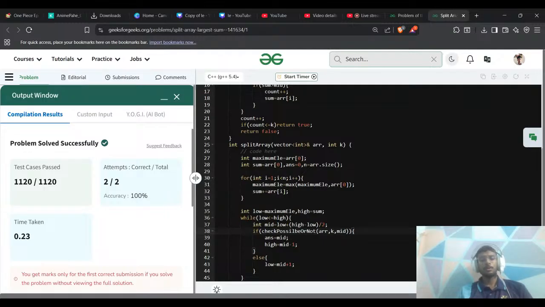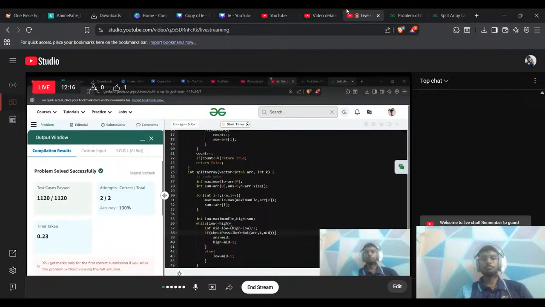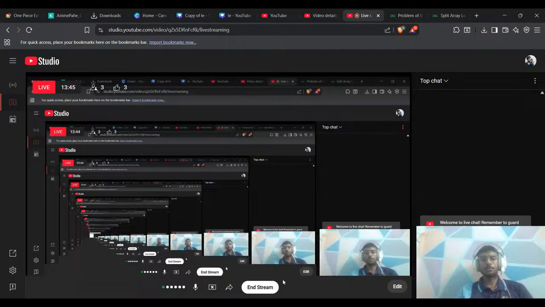Yeah, it is working pretty fine and it passed all the test cases. So yeah, great. So let's get to some other question of LeetCode.